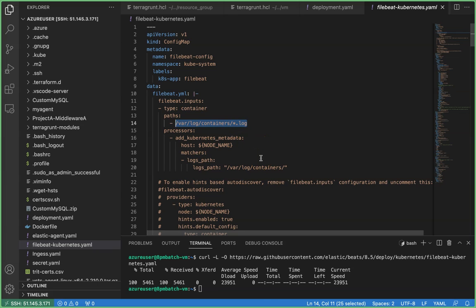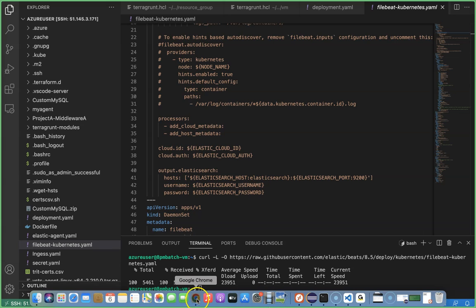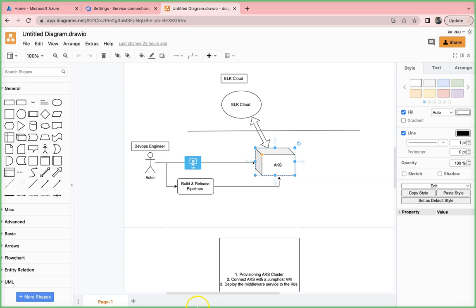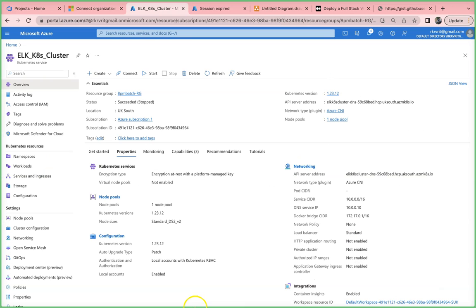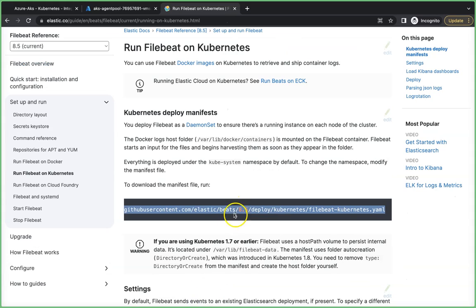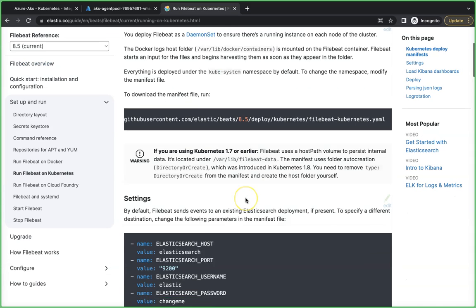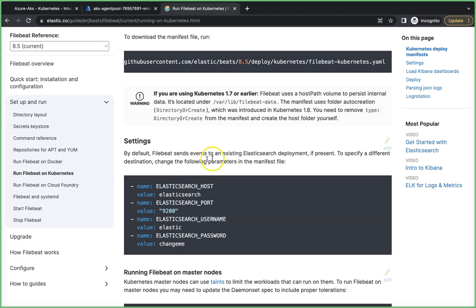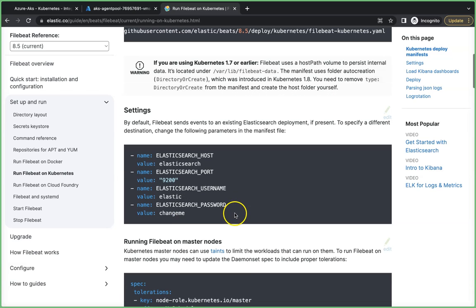But the point is, once you are here, refer to the documentation. Something they are mentioning over there. So we just downloaded the YAML. By default, Filebeat sends events to the Elastic deployment you present. To specify a different destination, change the following parameters in the manifest file. What they are saying is, please go there and fill in all these 4 values so that your Filebeat will send your logs to your Elastic Cloud. That is the simple point they are making here.